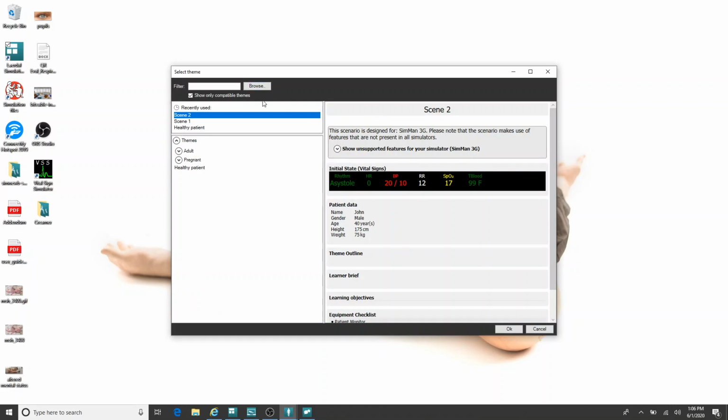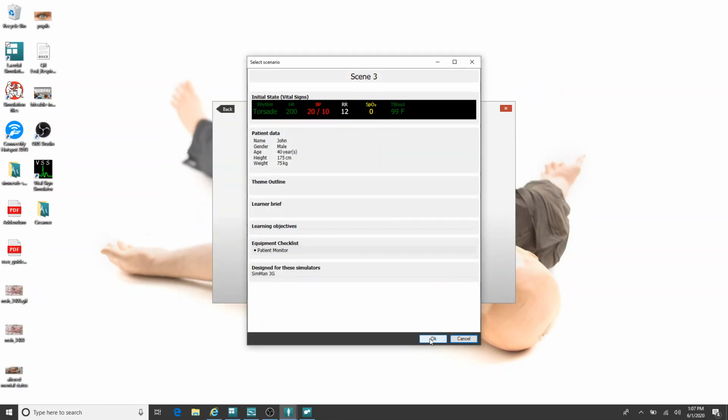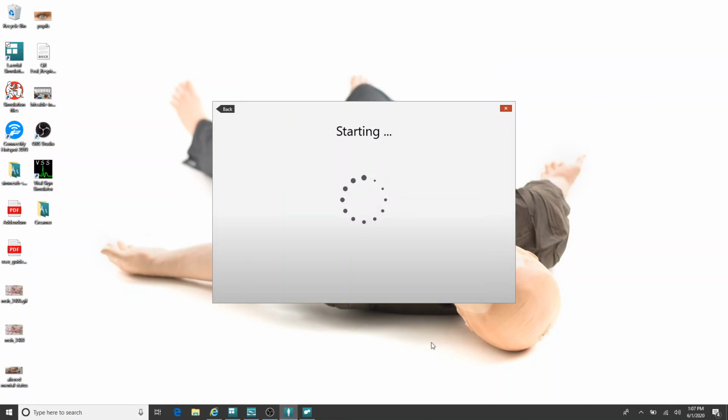So anyway, we're going to come to this menu here, and we're going to go to browse, because you're probably not going to see your scenario down here if you didn't save it in the Laerdal folder. So we'll go to browse up here, and like I said, I have mine on the desktop, so I'll go there. I'll go into the folder, and then I'll click the scene that I just did, which was scene 3. So I click open, and then I'll click OK, and I'll let that start up.